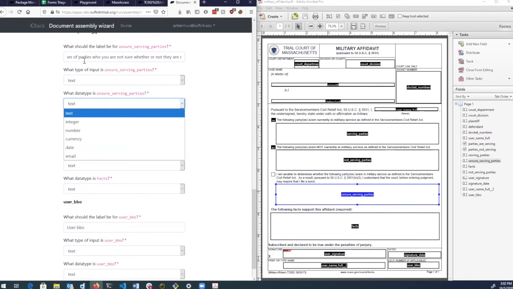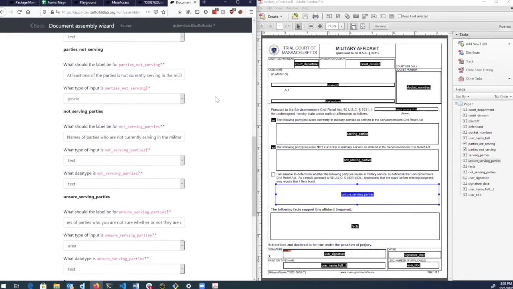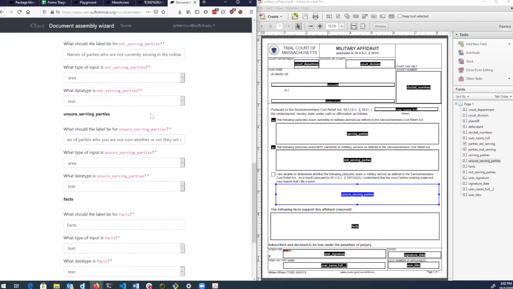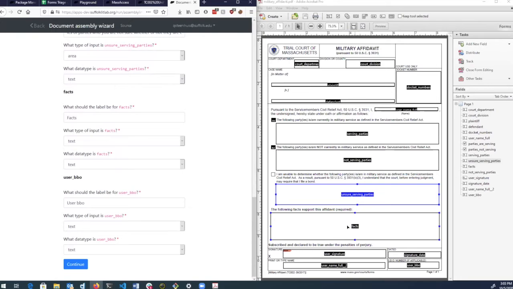So again, unsure, this is data, it's going to be an area. And actually, I don't think I did that change here for the list of people who are not serving. That should be an area too. We can change that later. This is kind of just a placeholder. Okay. Now we get to facts. Facts, again, a big area of text. So we're going to make it a text area as the type of input. And BBO is left as a single text field.